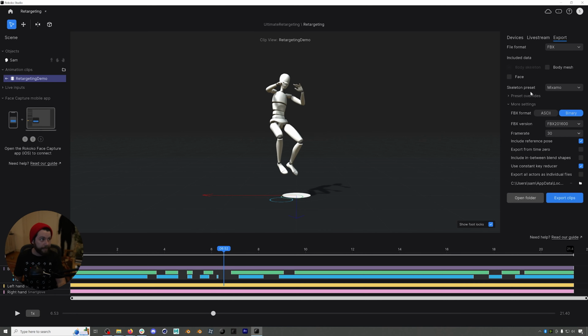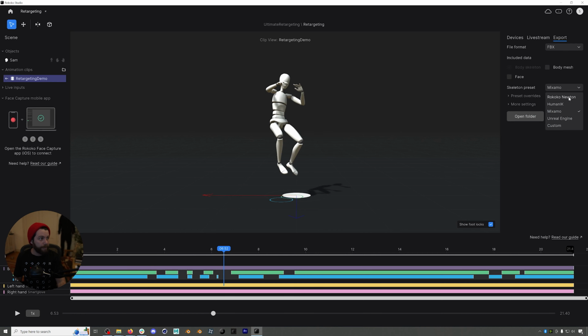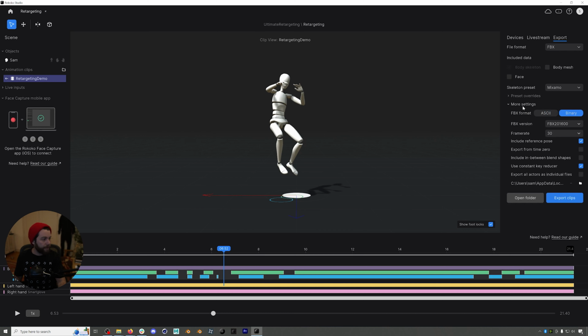We don't need face. For skeleton preset, I'm going to put it on Mixamo, which I've found works really well in this workflow. The other skeletons should work too, but I'm going to be using Mixamo. I'm not going to do anything for preset overrides. I'm going to export it at 30 FPS, although you could do higher FPS if you need to. I do a binary FBX when I export it. And that's pretty much it. We're going to hit export.